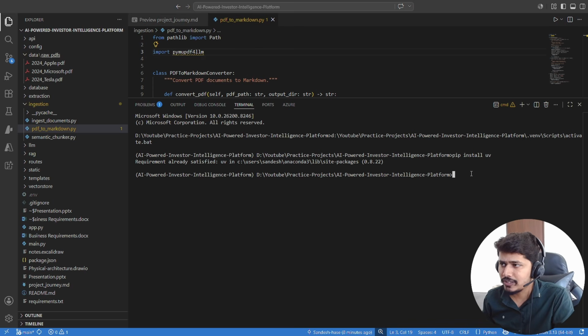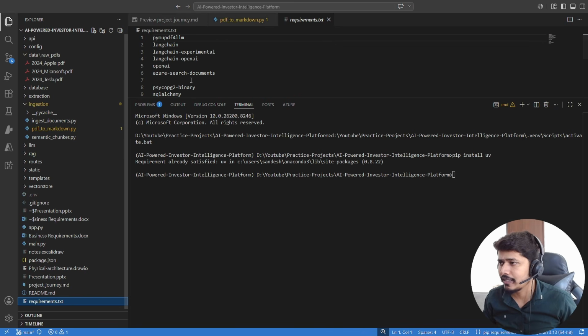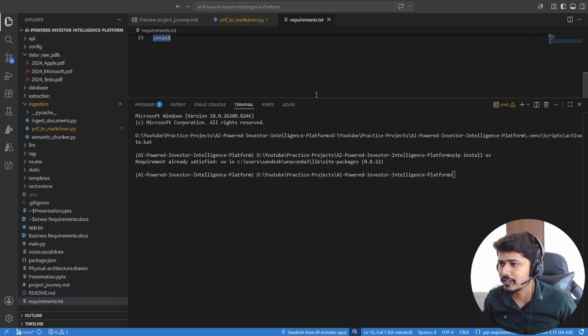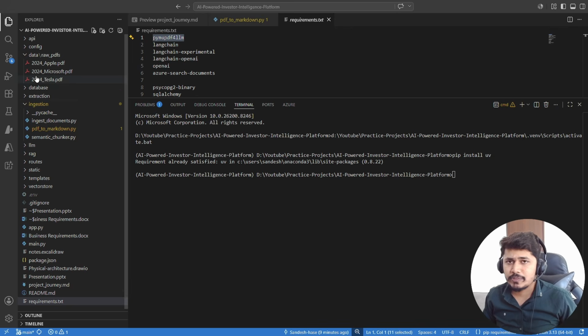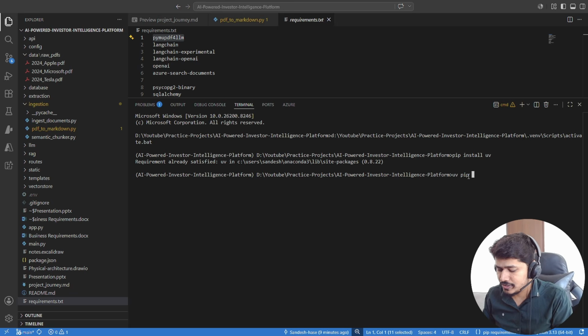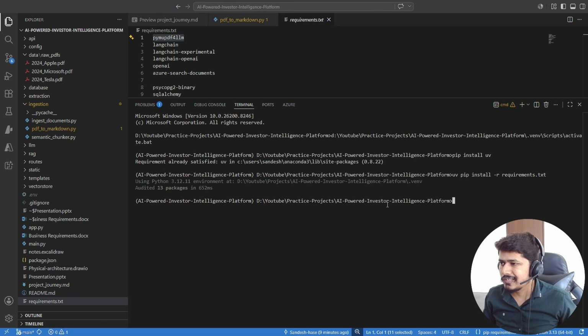Now, in order to install the dependencies, first of all, you will have to create the requirements.txt. Under requirements.txt, if you see, the first dependency that we have added is PyMuPDF4LLM. This is going to help us convert all our PDFs into Markdown. So let's install the dependencies first. uv pip install -r requirements.txt. Now we are installing all the dependencies in one go.